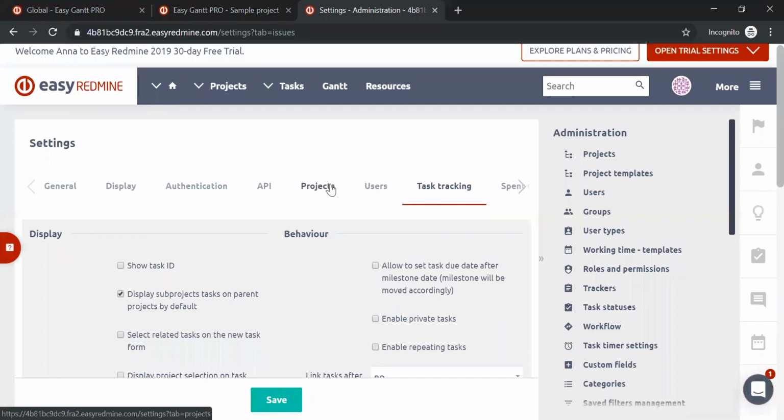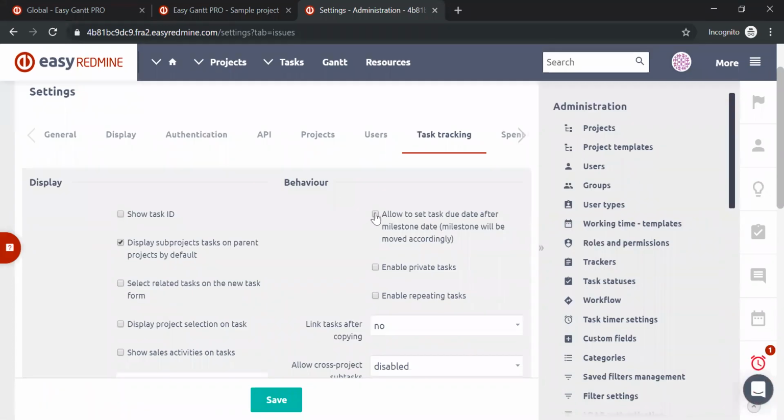And over here, we have a box, allowed to set task due date after milestone date. So at the moment, by default, in all the demos and probably in your applications, unless you have already changed it, it's not ticked, meaning it's disabled. So people cannot set task due date after the milestone that is associated with the task. If you want to change it, overwrite it, it's only for administrators, and administrators can do it over here.